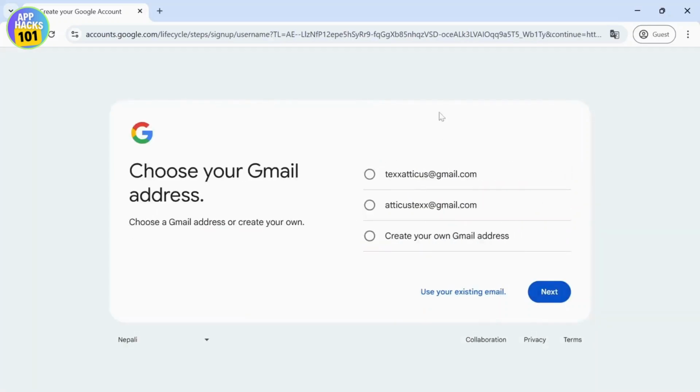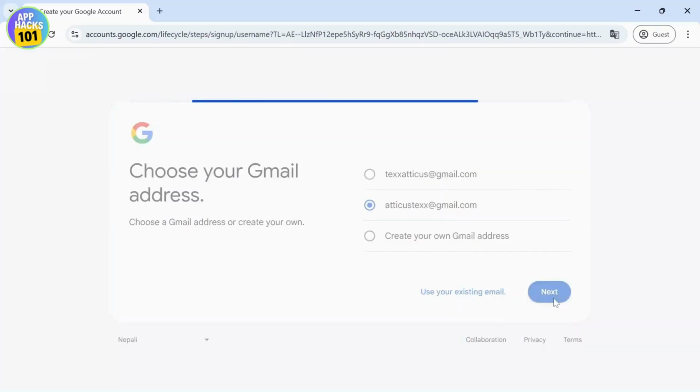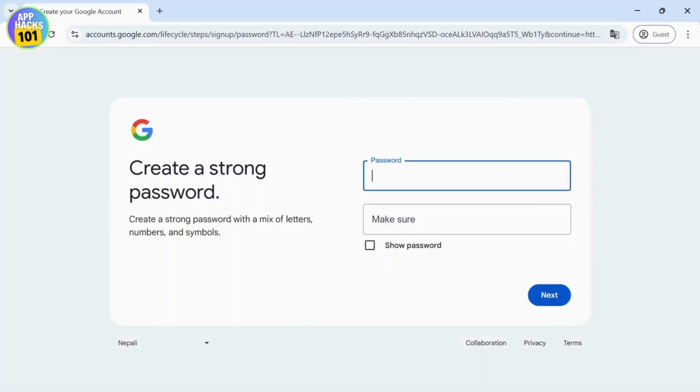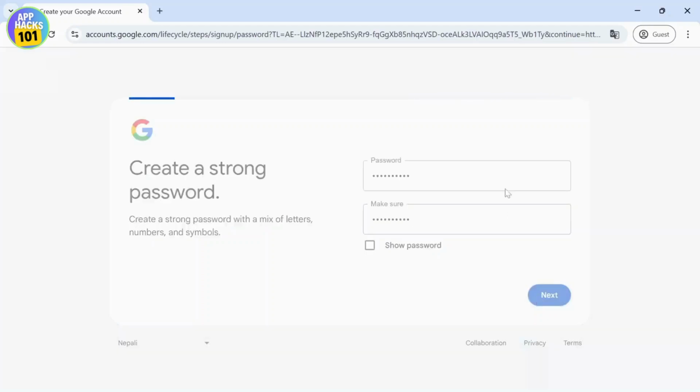After you do that, tap on next and now you need to choose your Gmail address. Now you can choose your own Gmail address that is created or you can use the one suggested here. I'm just gonna tap on this one suggested here and tap on next. Now here, make sure you create a strong password. After you create a strong password, type it again to confirm it, then tap on next.